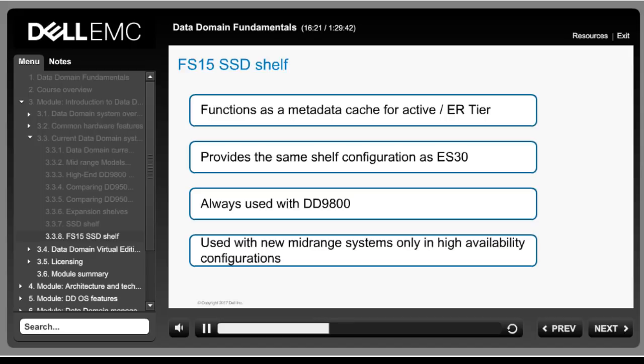There is a physical shelf count limit per SAS string. You cannot attach an FS15 shelf to a SAS string already containing a maximum number of shelves, 7 ES30s, for instance. You need to attach it to a string with fewer than 7 shelves. With a DD9800, the FS15 can be configured as required with either 8 or 15 disks. And with DD6800 and DD9300 models in a high availability configuration, with variable numbers of SSDs, 2 or 5 disks for DD6800 and 5 or 8 disks for DD9300.